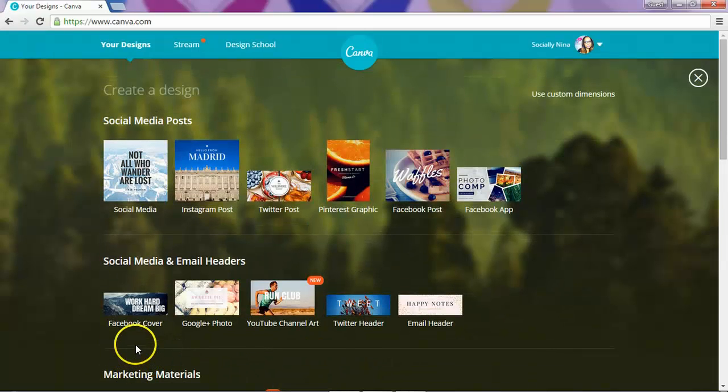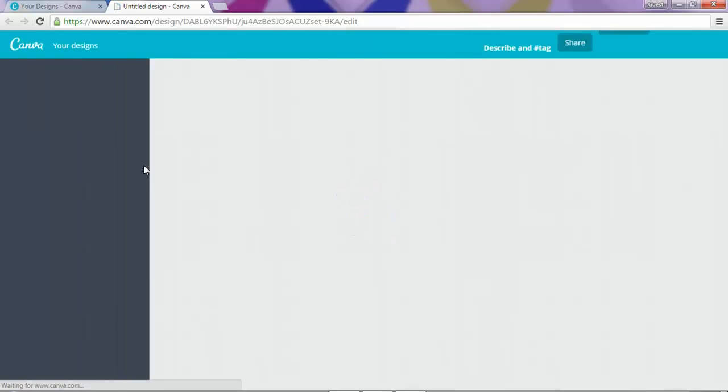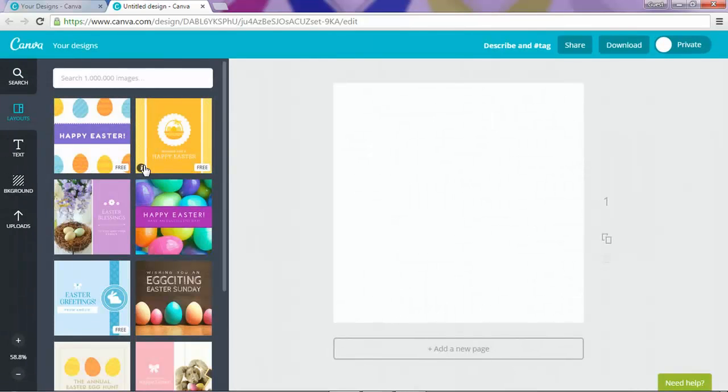Okay, I'm going to start off really simple with just a social media post. This means I can post it anywhere from Twitter to Instagram. It's just the default size, and it's a square.